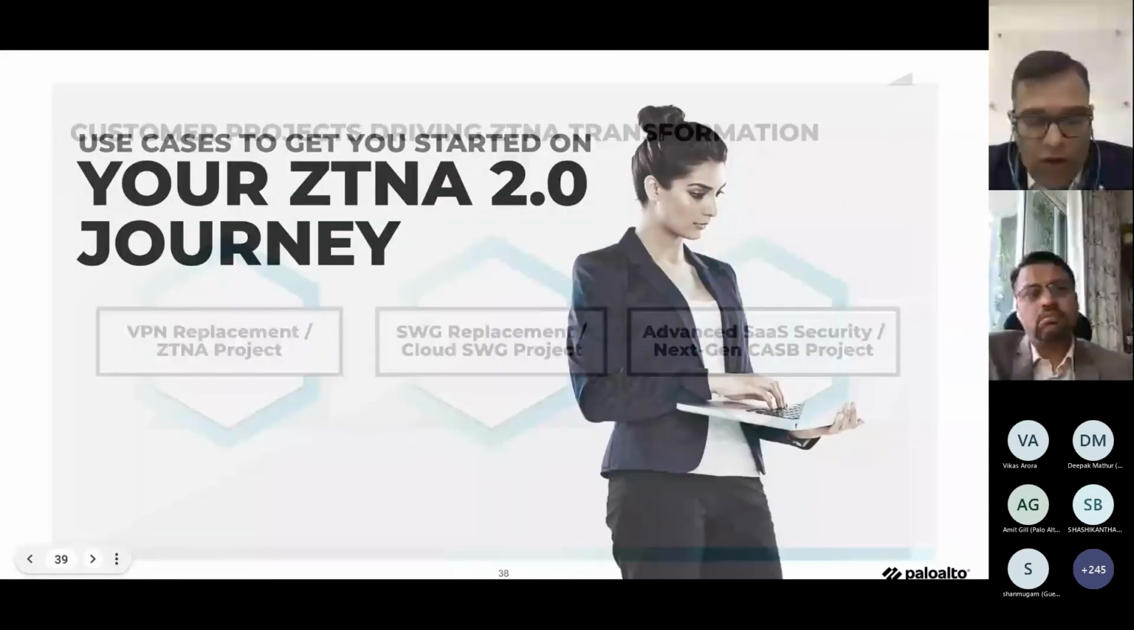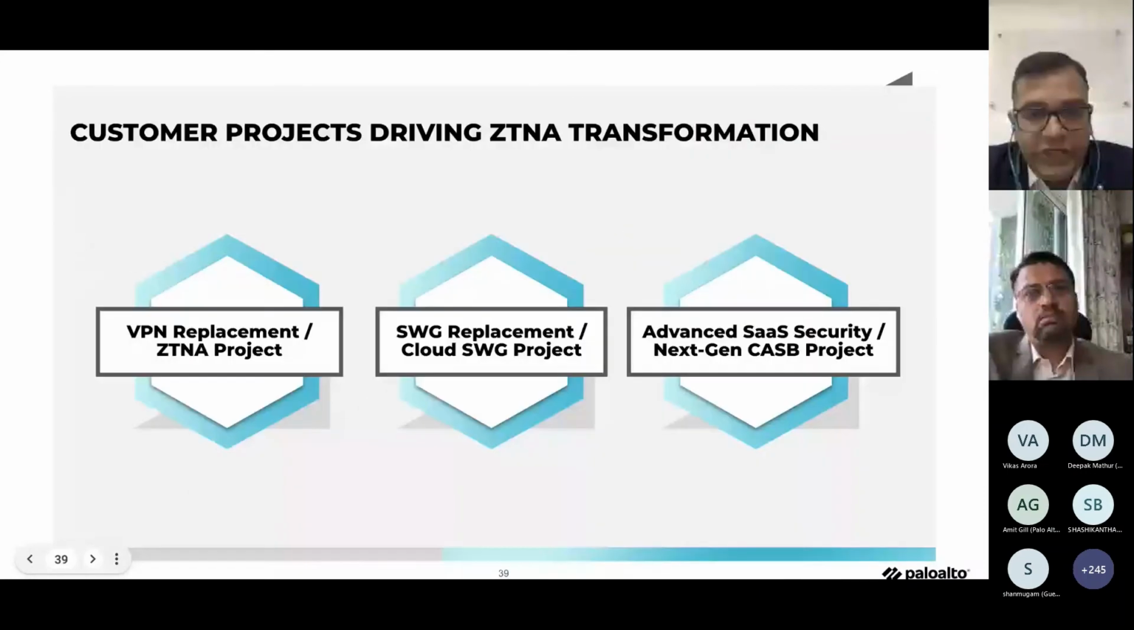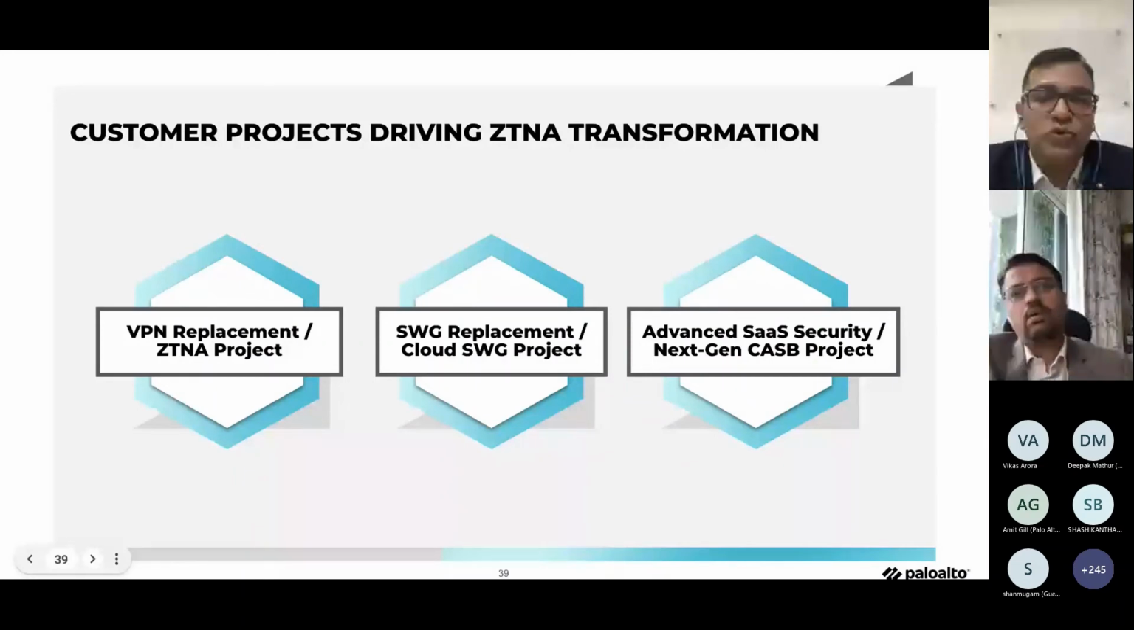Now, the question is, how can you start on this ZTNA 2.0 journey? We understand that there are a lot of brownfield environments in which we have to operate. So we are not really saying that you have to rip and replace everything if you want to start on this ZTNA 2.0 journey. So you can start with any of these projects, right? We have seen customers starting with one of these projects, and over time expanding the scope of this ZTNA 2.0 journey to cover all the other areas.